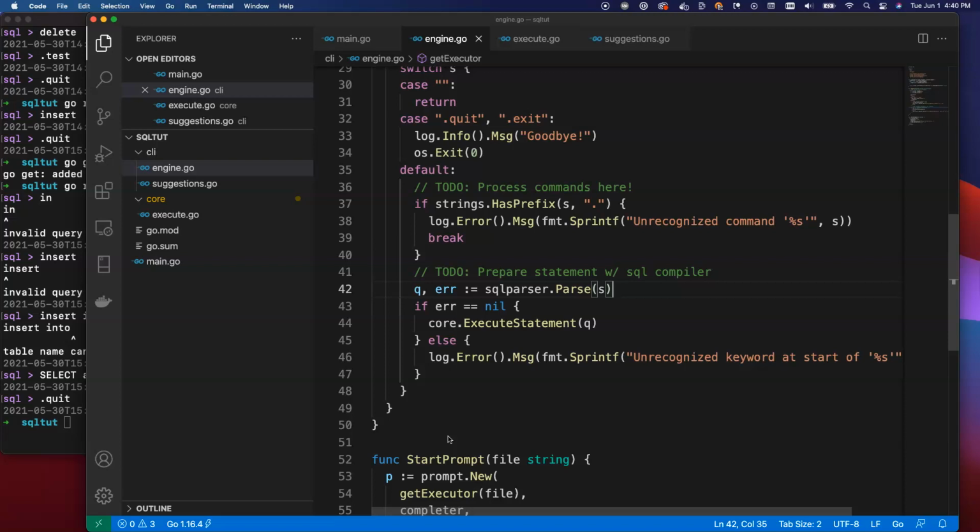If you've been following along in this tutorial series, you recall that last time we stopped with creating a SQL parser, bringing in a library for doing that for us, and parsing this into a pre-created struct for our queries.